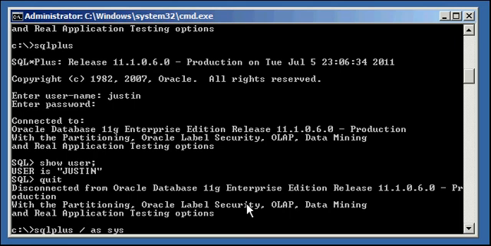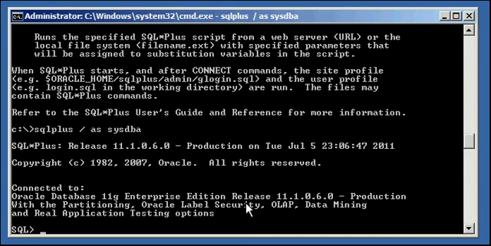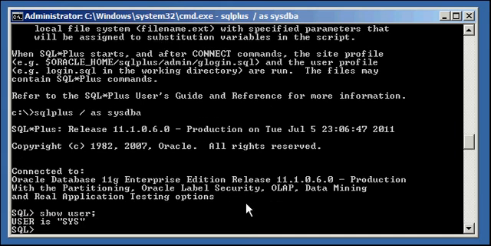Now, the second option is to use the alter command. Okay, and how that works is as follows. As sysdba, the sys user, type in alter user Justin identified by Justin. So alter user Justin identified by Justin.